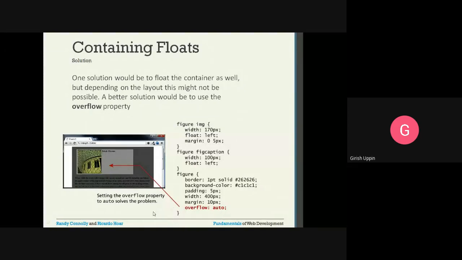Now you can see this is how the figure will show up, with whatever properties we have set, background color, maybe silver color, and all these values. With this kind of a border, you can see the border for the figure element box.